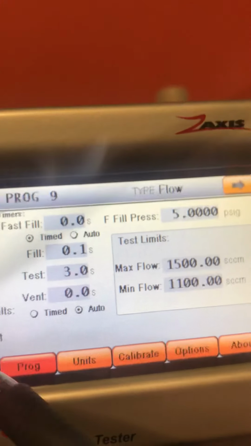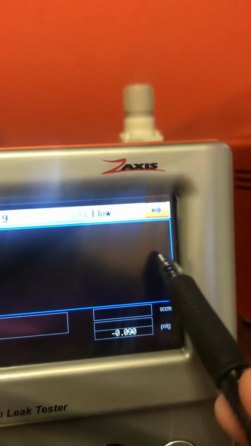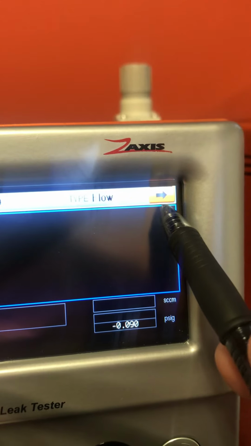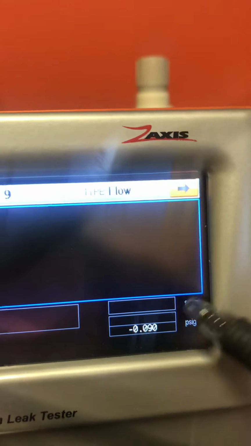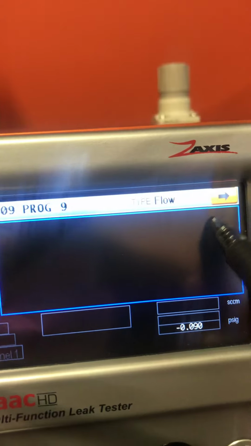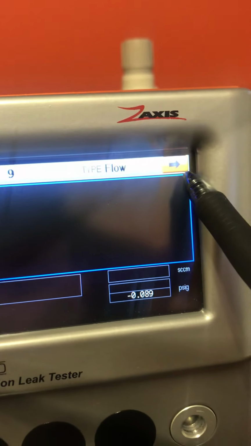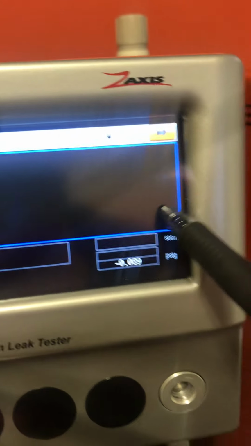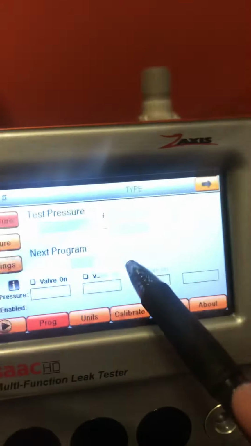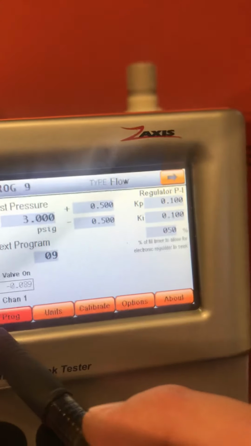So once you start your test, as the flow is going, you'll see the line drawn across the screen. The very top of your screen is now 1500 cc's. The very bottom of your screen is 1100. As long as that 3 seconds, as long as the line is in the middle, the tester will call it good. If it flows too much, if it gets to the end and it's above 1500, it will flag it as bad and it will say high flow. If the part is below 1100 cc's at the end of that 3 seconds, the tester will flag it as bad and say it's low flow. So that's the quick setup on your flow test. And if you have any questions, please give me a call.